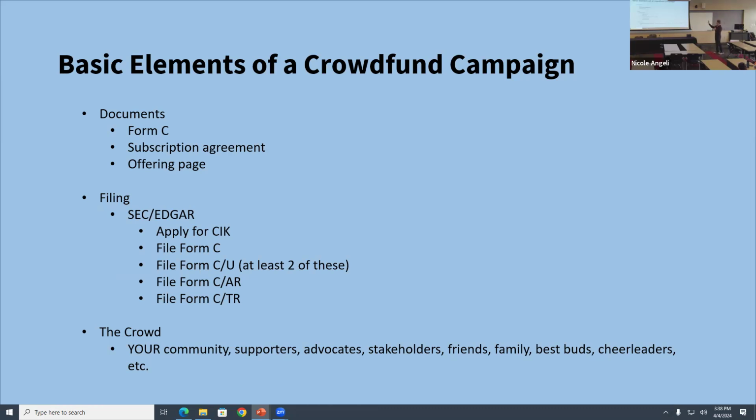The second element is filing. And this is filing because we're issuing securities with a crowdfund.